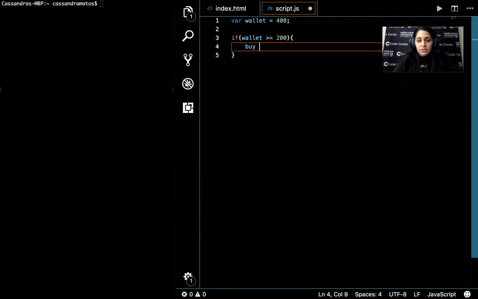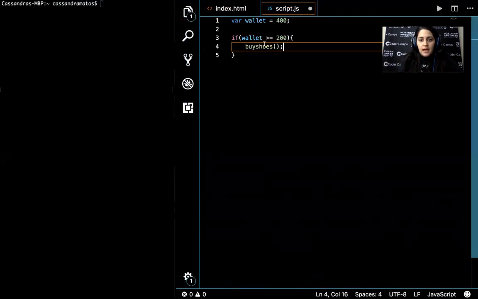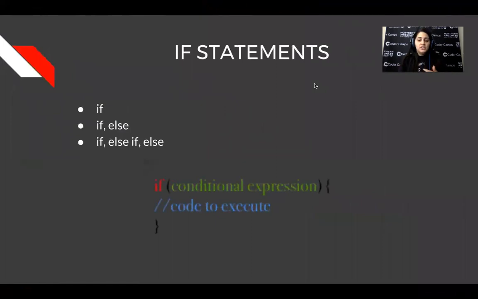So let's pretend there is a function called buy shoes that exists, and we'll go over what functions are. But if my wallet has more or equal to $200, then I can purchase the shoes because the shoes cost $200. And that's essentially the breakdown of an if statement. Now there's variations of if statements.